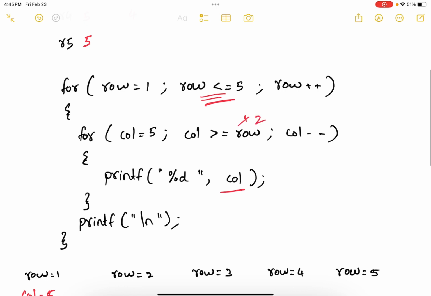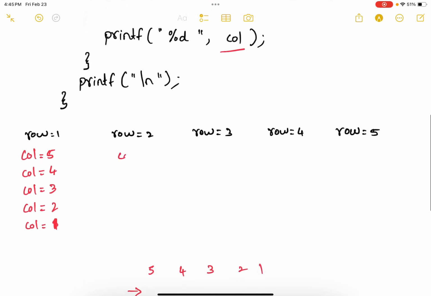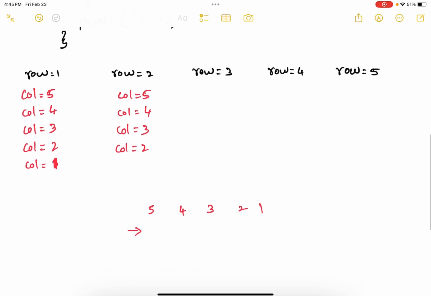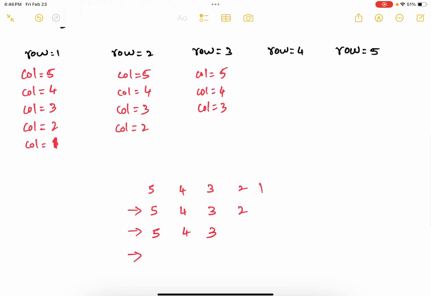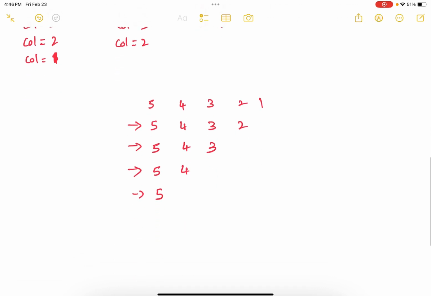So you have 4 columns you can access. That is column equals to 5, column equals to 4, column equals to 3, and column equals to 2. Display the value of column for every iteration of the inner loop, and then print a new line. Next, when row is 3, you can access 3 columns, that is column 5, column 4, and column 3. Display the value of column and go to the new line, and consecutively display 5, 4, and then 5, and then exit the program here.